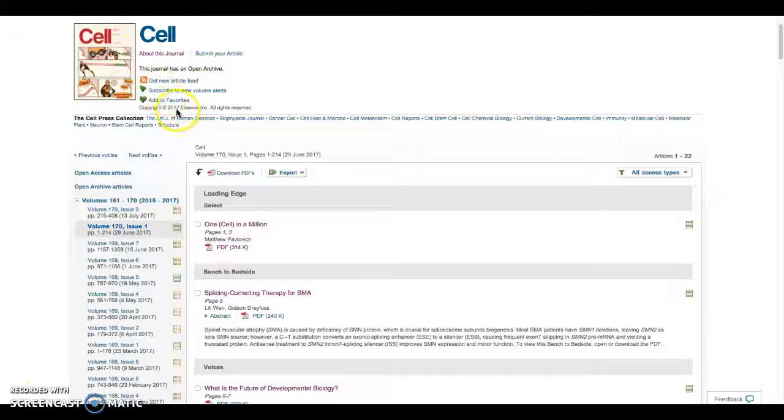So, Cell is a peer-reviewed scientific journal that publishes research papers encompassing a pretty wide spectrum of biological disciplines. Article topics include cell biology, microbiology, molecular biology, genetics, biophysics, biochemistry, immunology, medicine, and pretty much anything and everything that has to do with the cell.